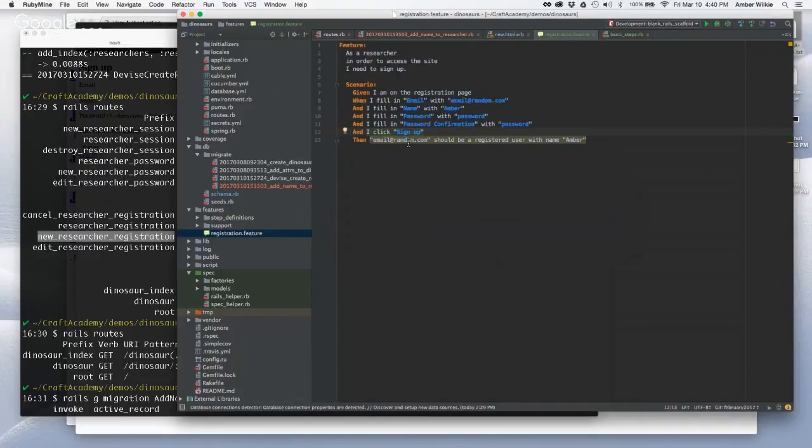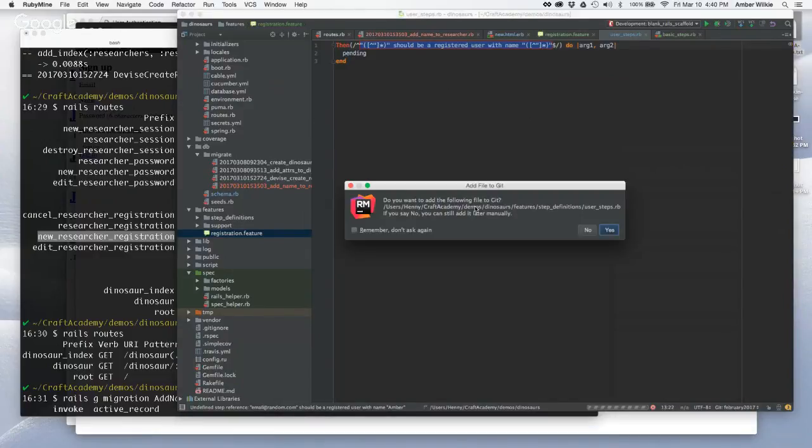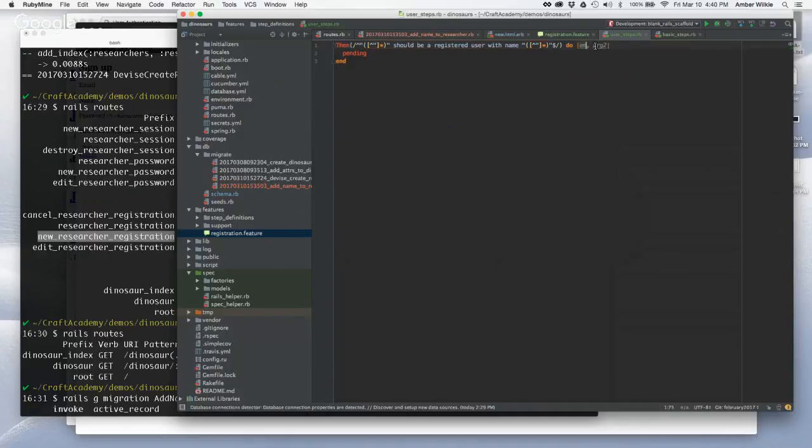And last but not least, we come over here and create a step definition. I'm going to make a new file. This is user steps. And this is email and name. So now I'm going to say user equals User.find_by email. And here's my expectation: expect user.name to equal name. Good. Let's run it.